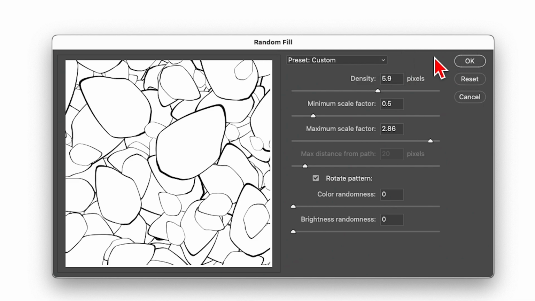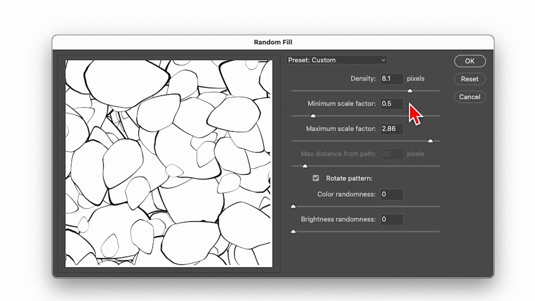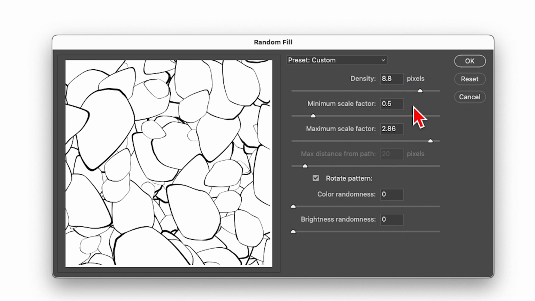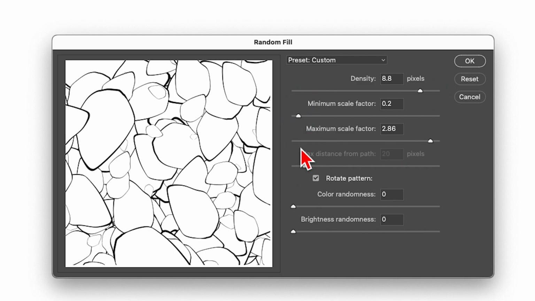This dialog basically allows me to control things like density. If I crank density up, I can make it more dense or less dense. I can choose how much or how little I want these individual patterns to be scaled. You can see that there's already some overlap taking place over here. And I also have Rotate Pattern turned on. So this gives you an idea. You can play with these parameters. You can't really break anything, so I would just say experiment.